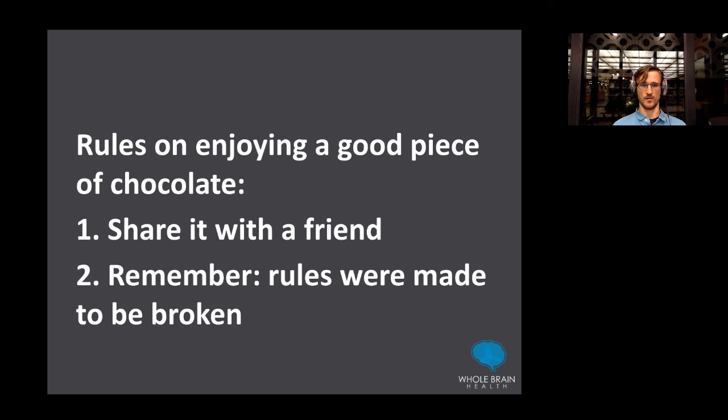Joke to remember. All right, here we go. Rules on enjoying a good piece of chocolate. Number one, share it with a friend. Number two, remember, rules were made to be broken. Yep, more chocolate for you.